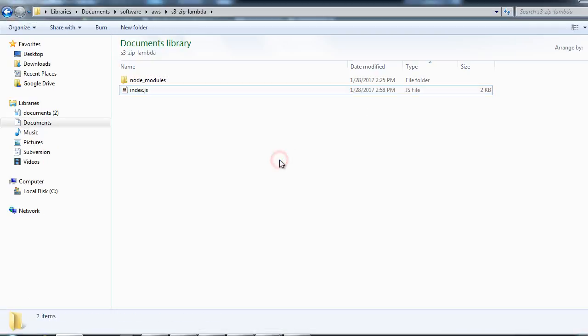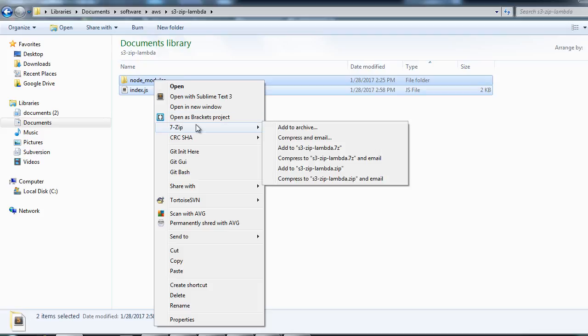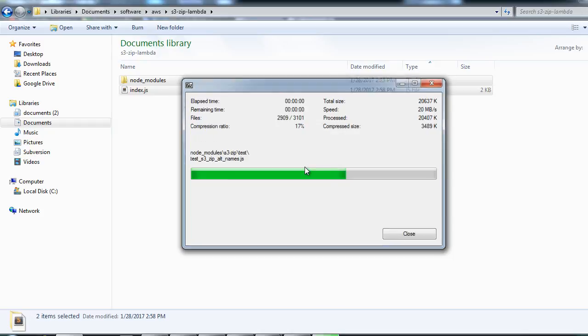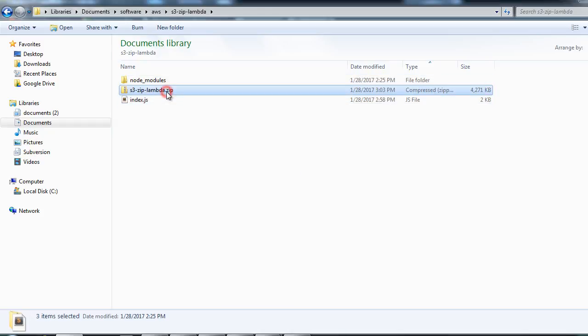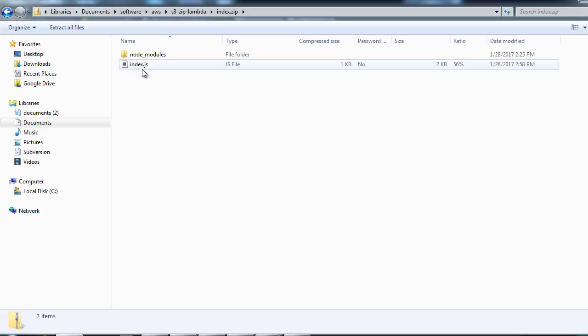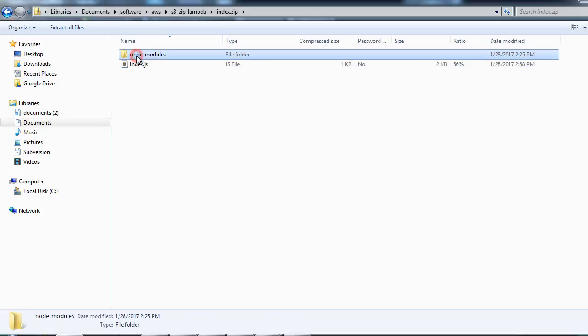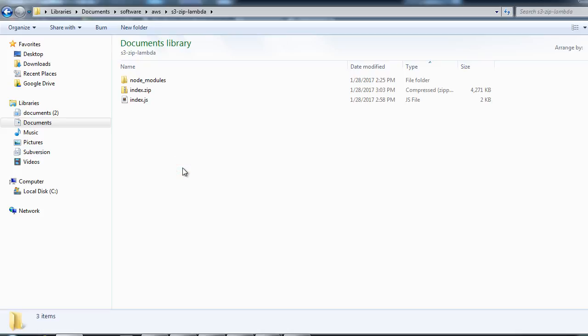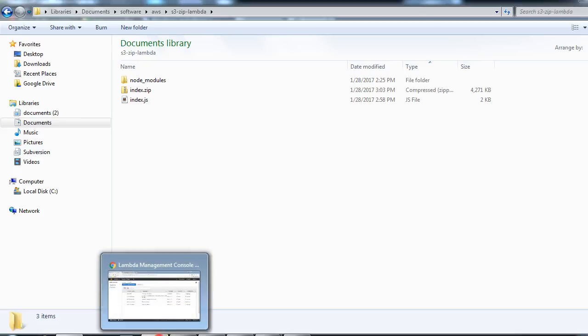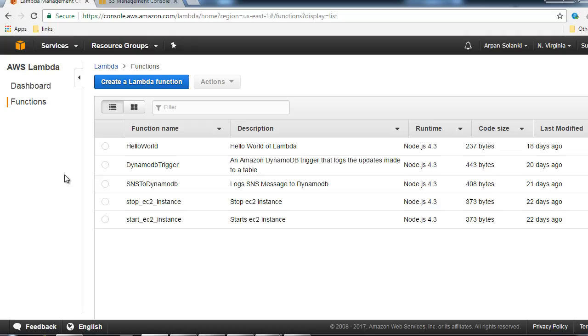And then I'm going to create a zip file. So I'm just going to zip this contents. And I'm just going to name it as index.zip. So basically our index.zip contains our code file and the modules file. And then I'm going to create our Lambda function. So I'm going to go to AWS Management Console inside Lambda.